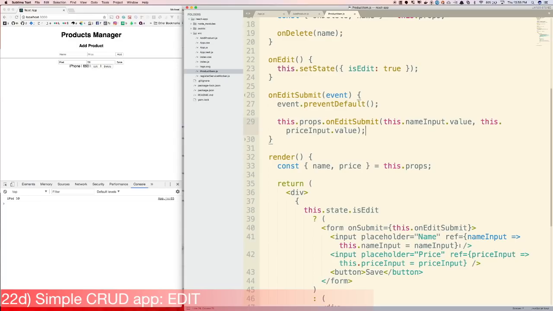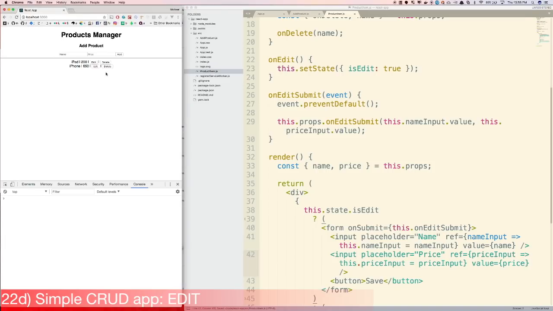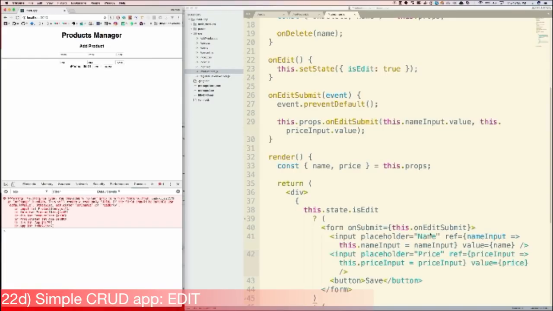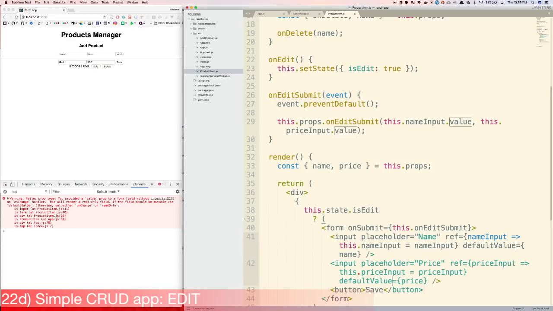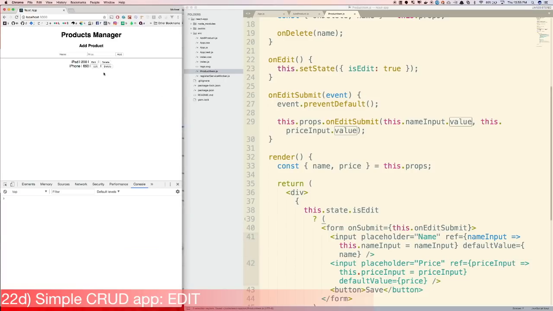Next, let's set the default value of the text boxes by going back to productitem.js and adding value attributes to the text boxes. So we'll have value equals name and value equals price. And now when we click edit, the name and price inputs will be defaulted to the product's name and price. But remember, if we use value, we also need to include an onChange event handler to make it a controlled input. So let's just keep our inputs uncontrolled. Let's change the value attributes to be defaultValue. And now when we click edit, the warning in the console won't appear.